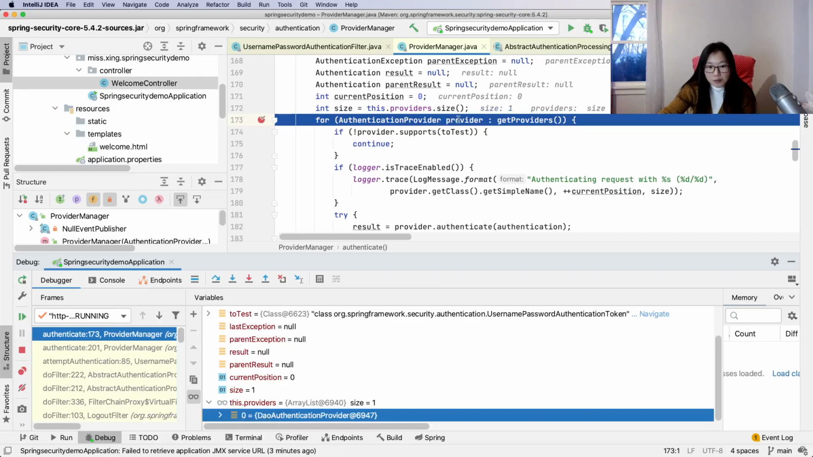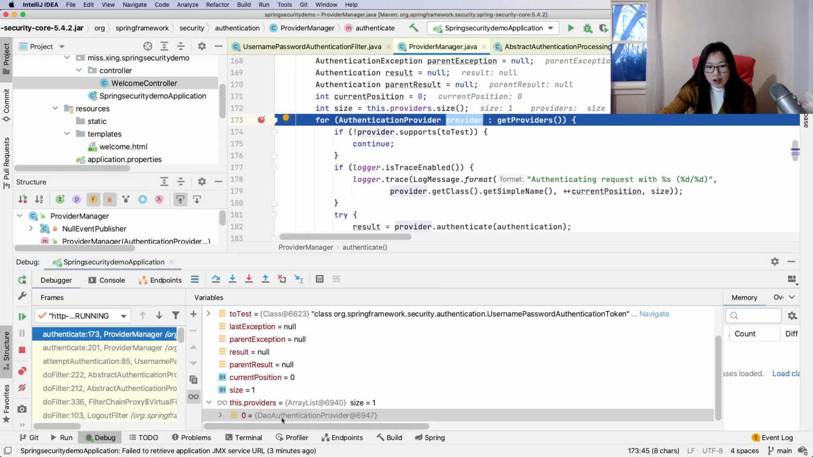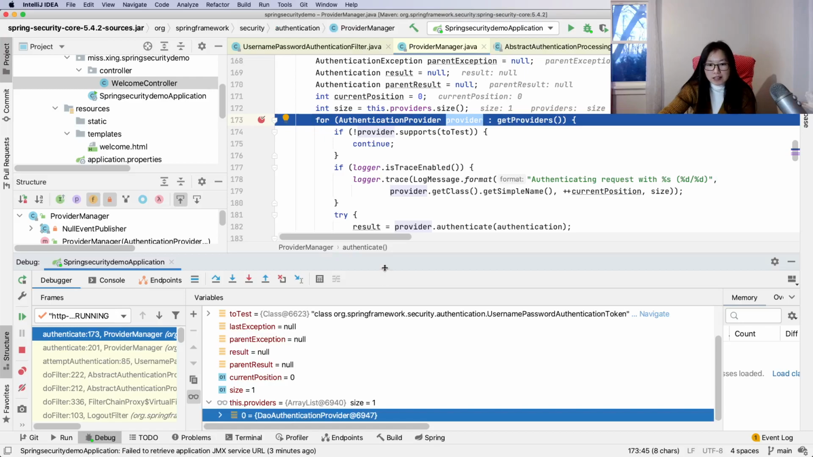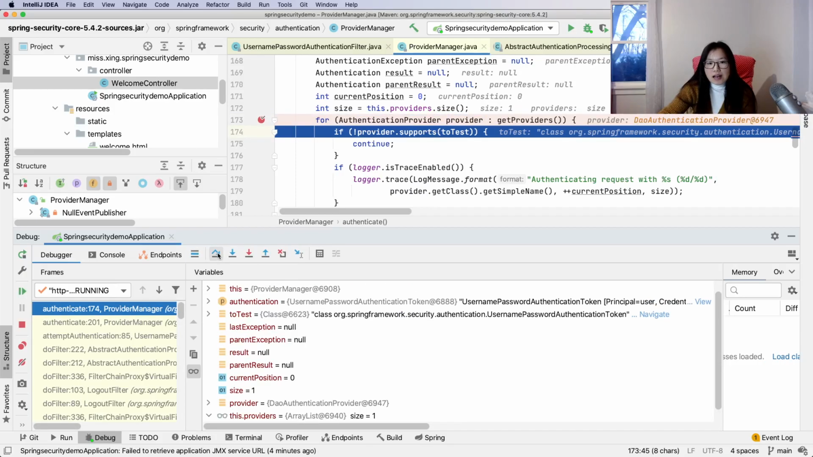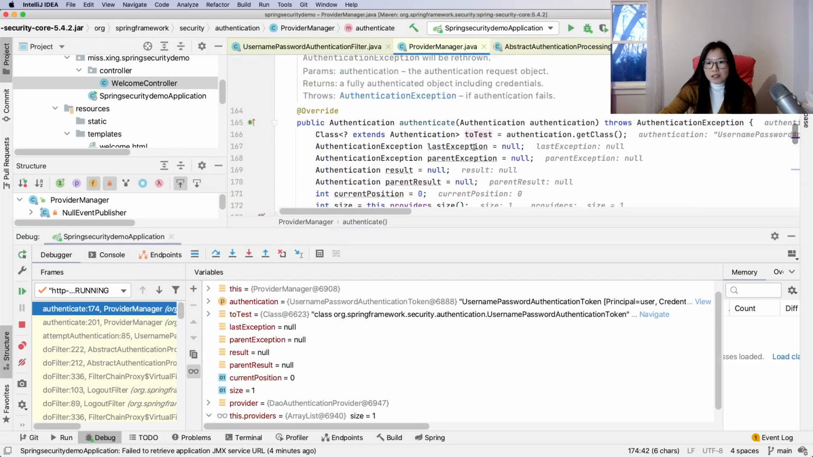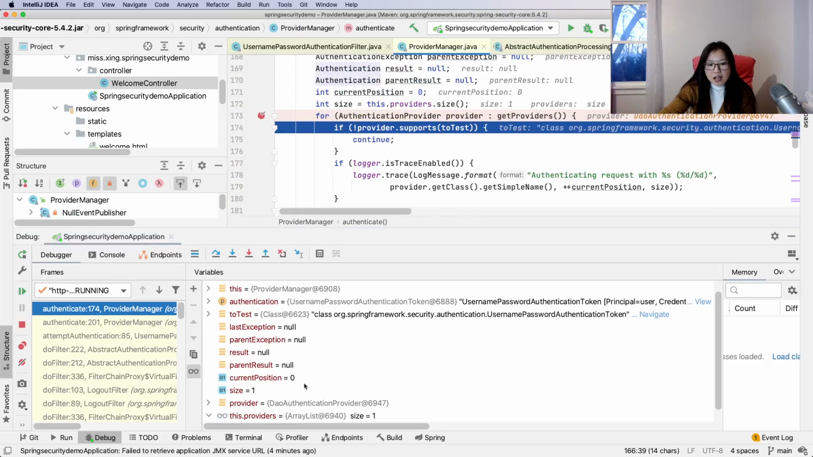See here, the provider now is the DAO authentication provider. It's called DAO authentication provider, and we can go inside. Does it support our authentication? Two tests represent the authentication. So does this DAO authentication provider support these two tests? You will see it's going to support it, so it wants to continue.